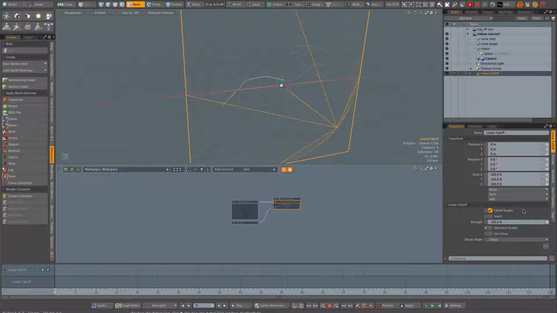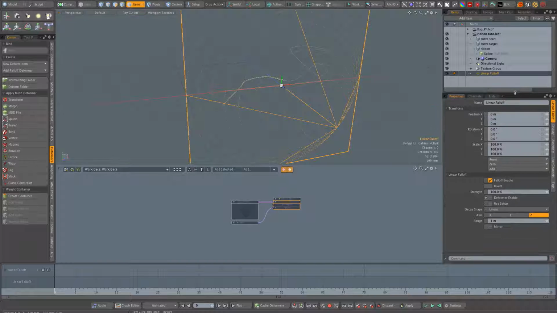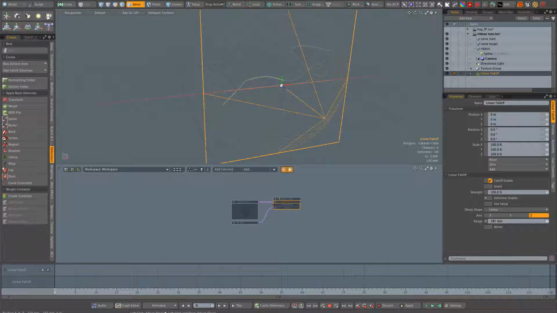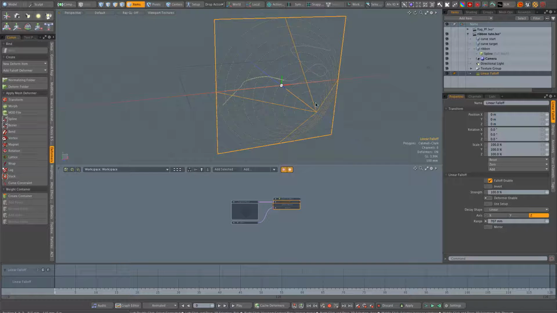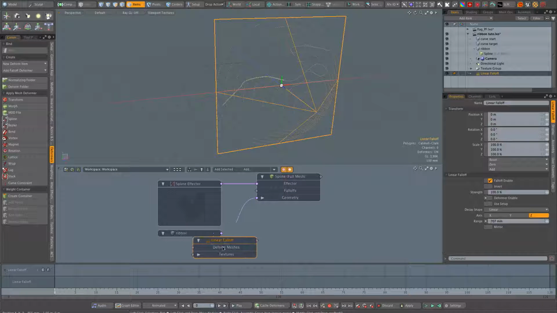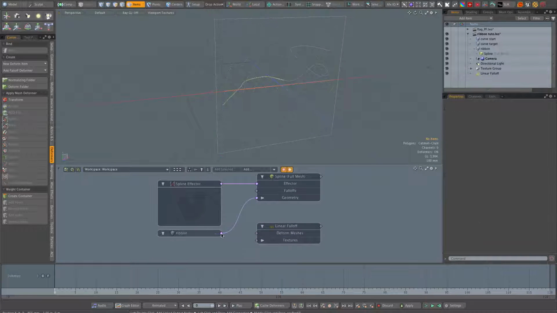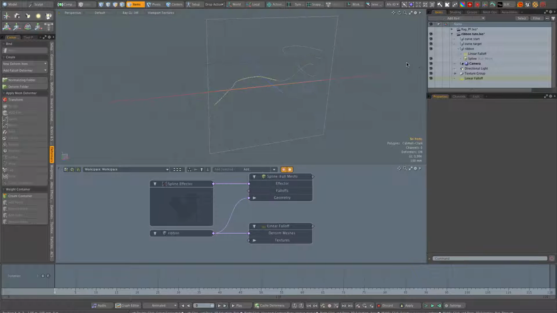A little big, so we're going to narrow it down. We just wanted to cover the length of the ribbon here. All right, and let's move this here. Now we have to plug the ribbon into it to assign it to the deformer. And then we have to make sure it's applied before the spline.